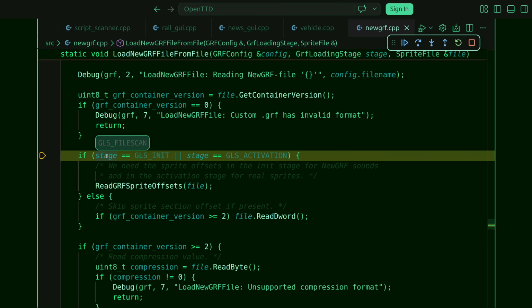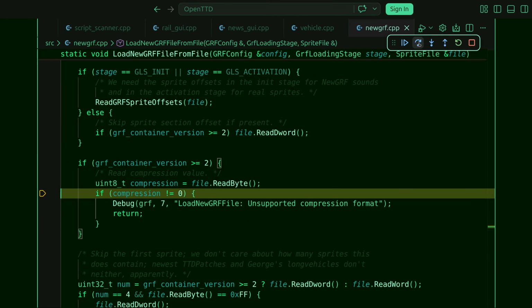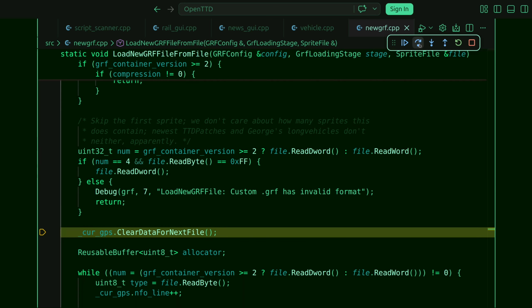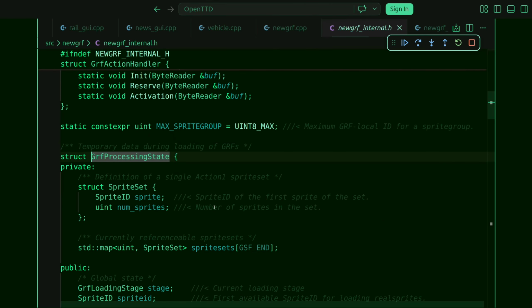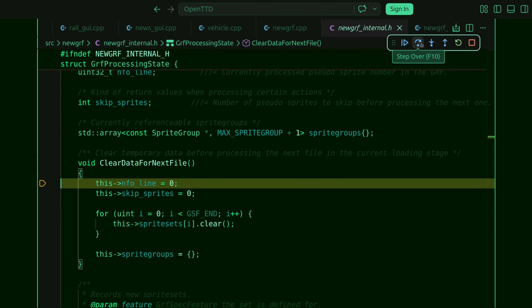So the stage is the file scan. Okay, again, compression. Have we seen that? It's very similar to what we have been going through. GRF processing state. So this introduces some sprite set and actually gives us this sprite ID, the sprite ID of the first sprite of the set, and then the number of sprites in the set. And this will probably just clean things up.